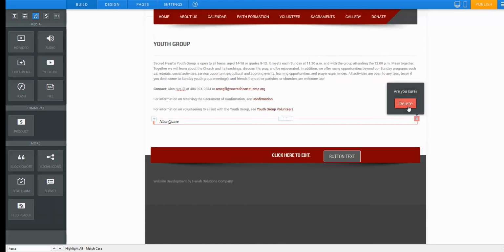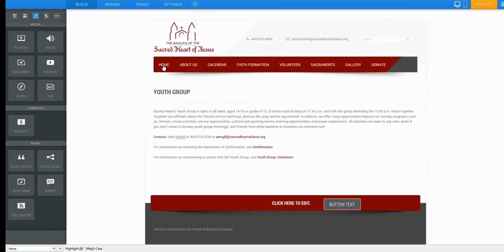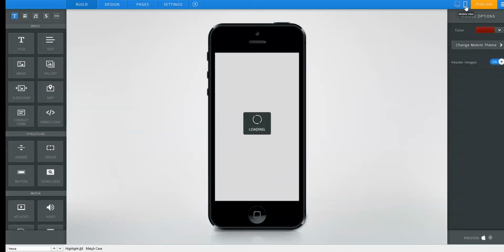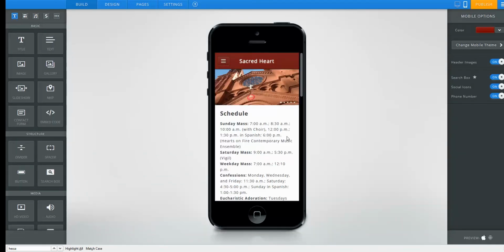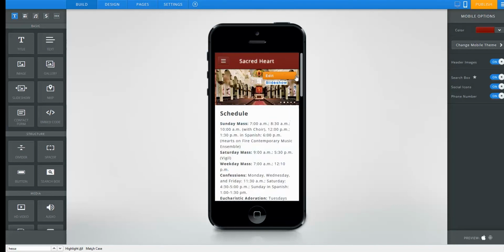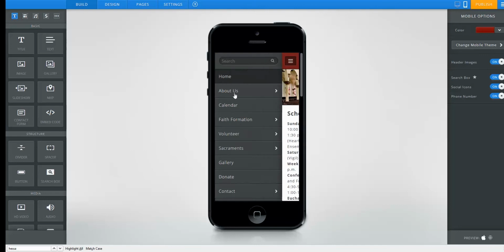You're probably wondering, how does all this look on a mobile device? You click this little button here for mobile view, and right away you get to see how it would look on a mobile device, and you can see it looks pretty much near perfect. Here's how you navigate through a mobile device.